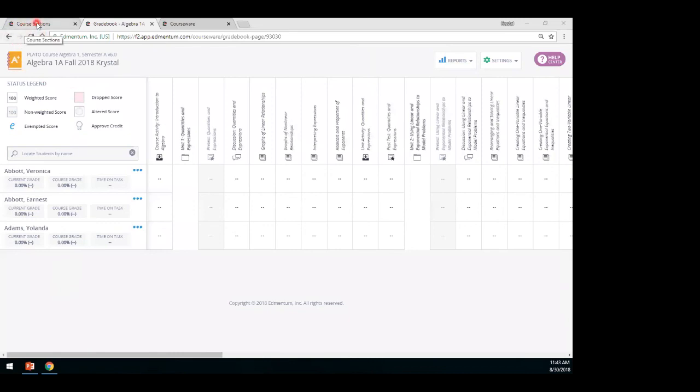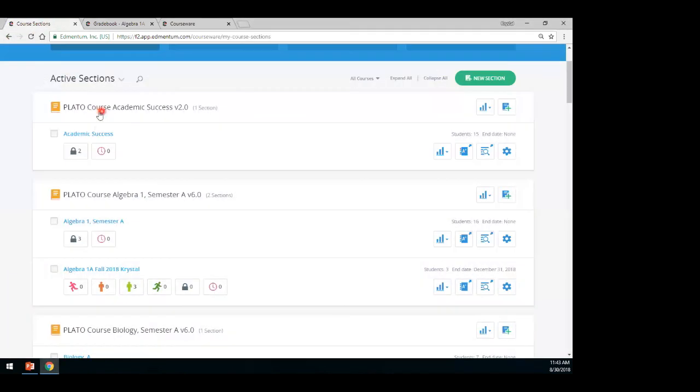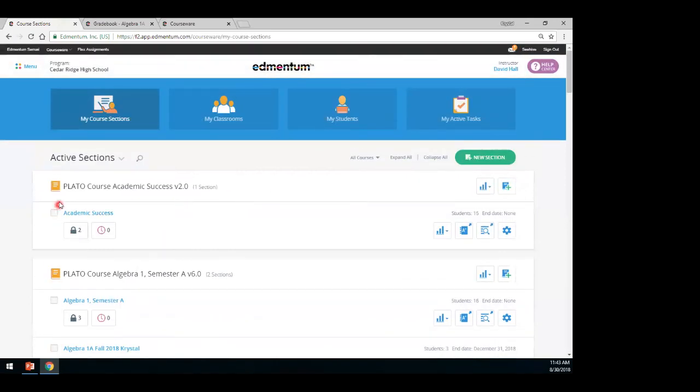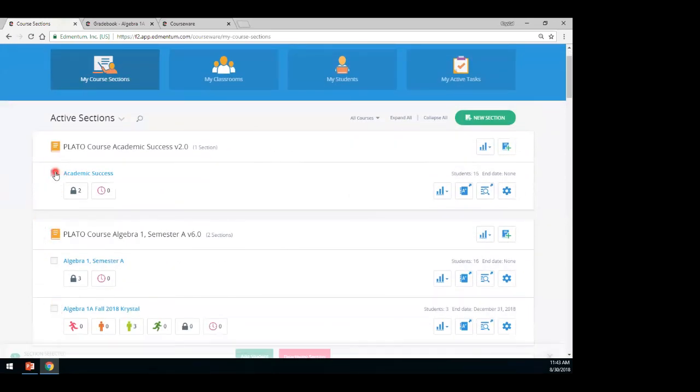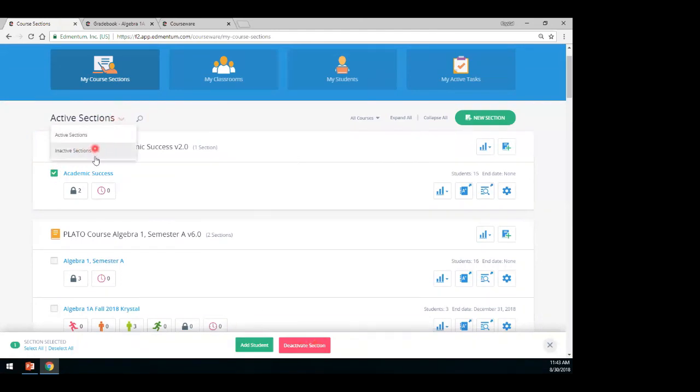Now, if I go back here, if you need to get rid of old sections that you have here, you can always click the section and hit the deactivate button here, and then it will move into this inactive sections area here.